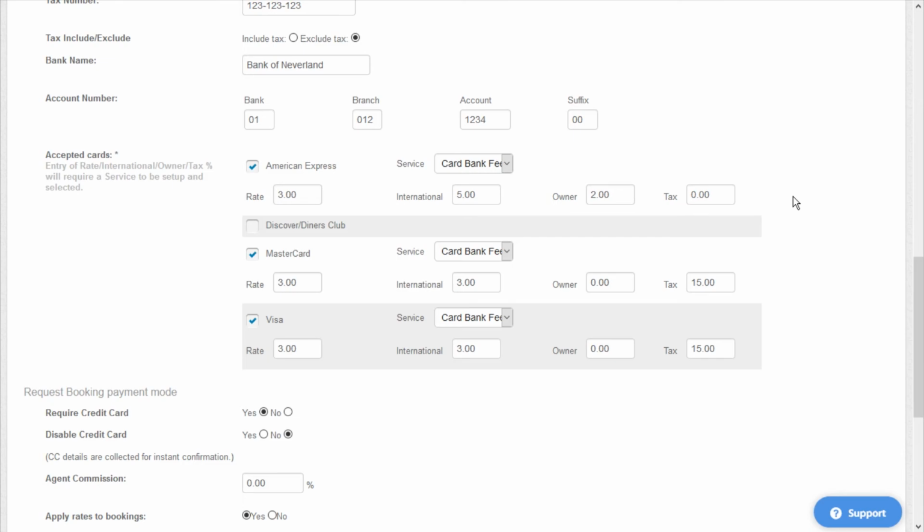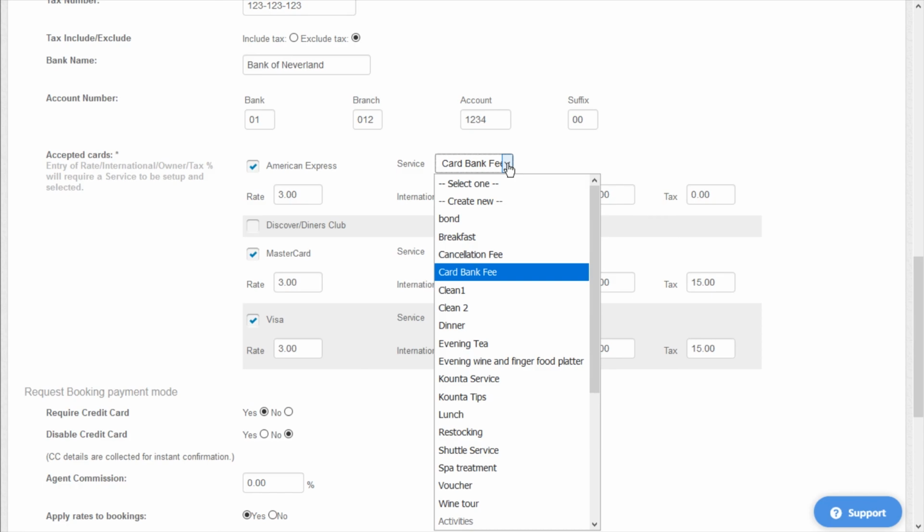A handy tip is that these surcharges will be added as services to the booking once the guest has booked, so you can keep track of all their payments in one place. Just make sure that you have created a service to keep track of your surcharges on your bookings. You can create a new service for this page directly should you need to create one.